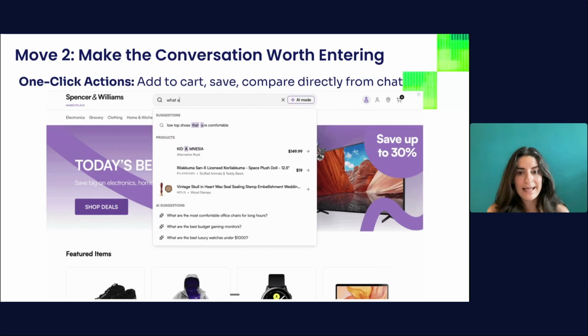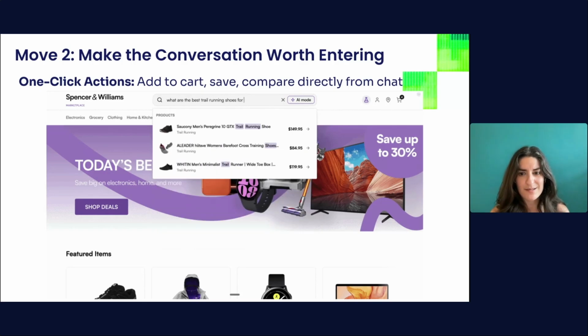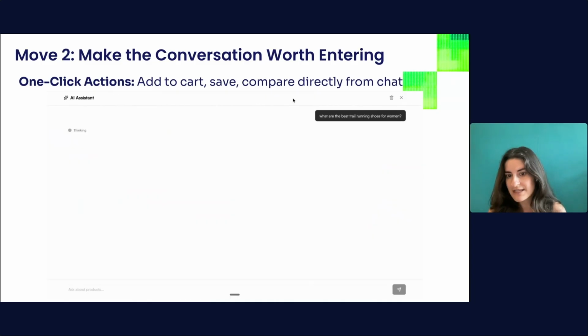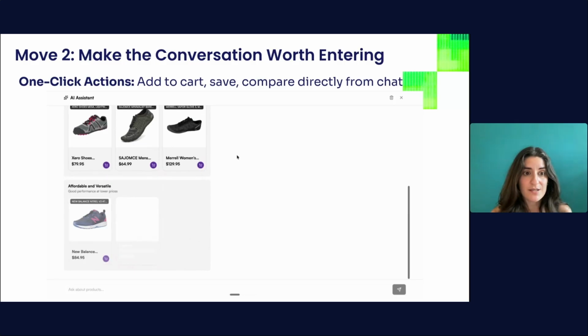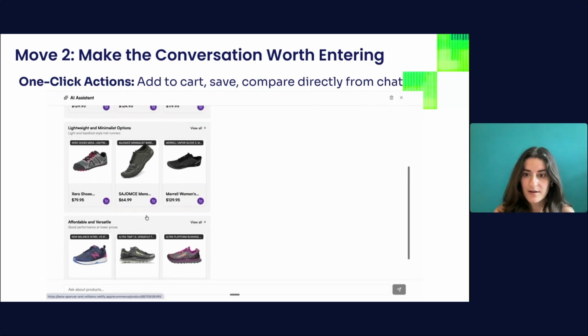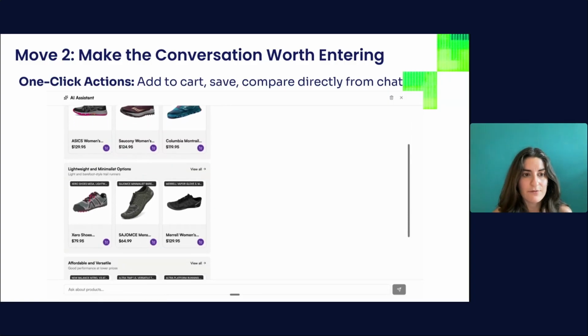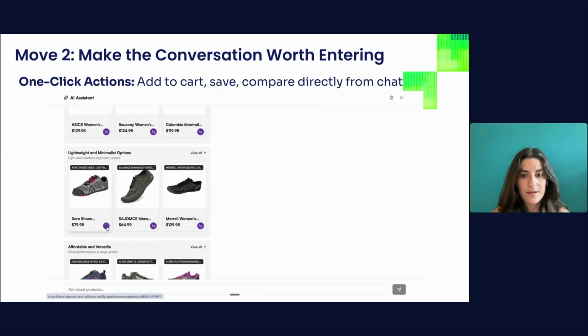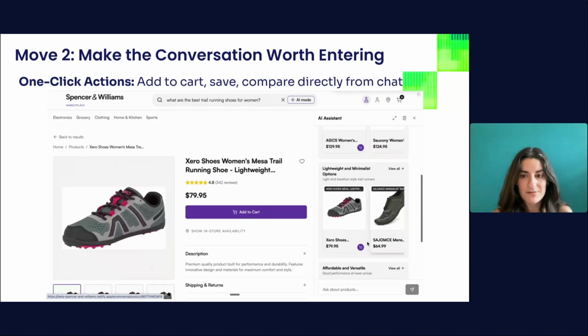Third is one-click actions. A chat that can only chat is a pretty dead end. You still have to leave it to actually do anything. So now we've made it so that you don't. Add to cart, save the item, compare it, all straight from the conversation. And that's so that the conversation actually feels like it's going somewhere, so that instead of just pointing the user back to the rest of the site, it can continue the intent.